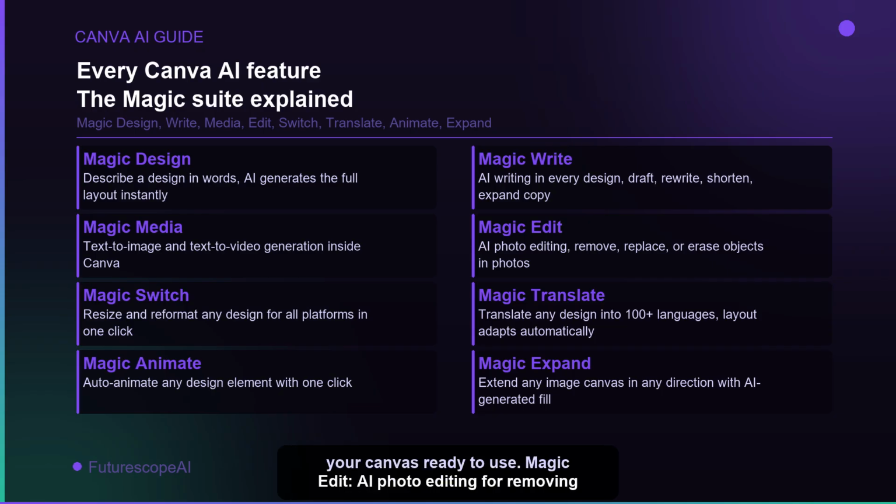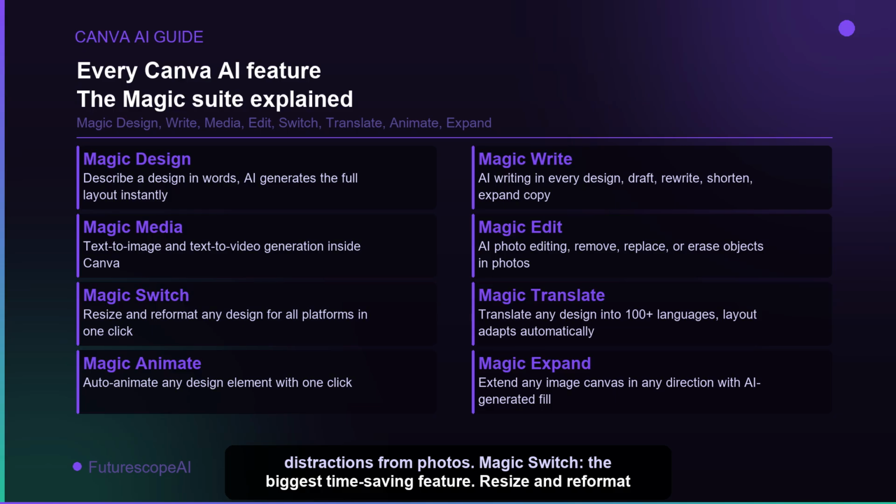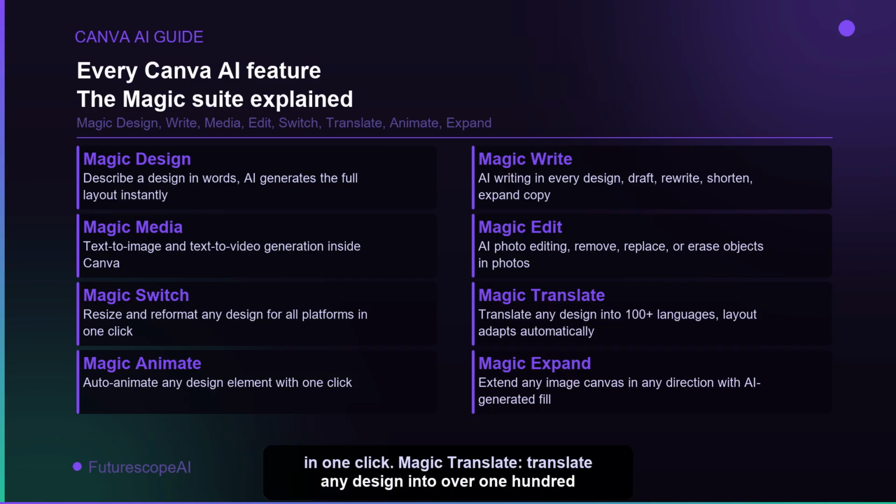Magic Edit, AI photo editing for removing unwanted objects, replacing backgrounds, and erasing distractions from photos. Magic Switch, the biggest time-saving feature. Resize and reformat any design for every platform simultaneously in one click. Magic Translate, translate any design into over 100 languages and the layout adapts automatically to fit the new text. Magic Animate, apply animation to any design element with one click, no knowledge of animation required. And Magic Expand, extend the canvas of any image in any direction and AI fills the new area with contextually matching content.